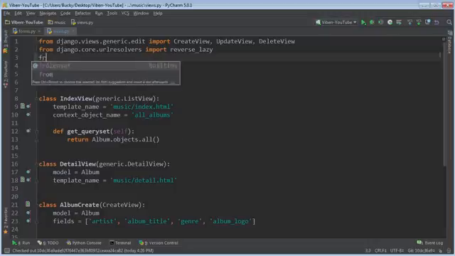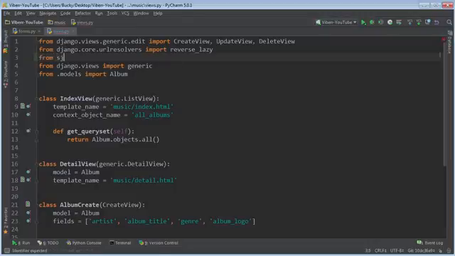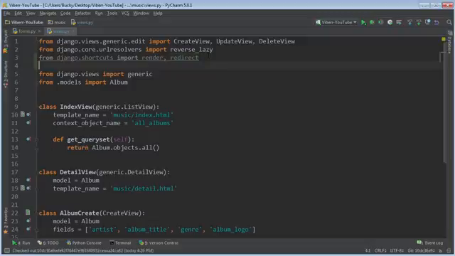So we need to import a bunch of stuff. So from django.shortcuts, we want to import render and also redirect. So this redirect module is going to redirect them to whatever page you want after they log in.